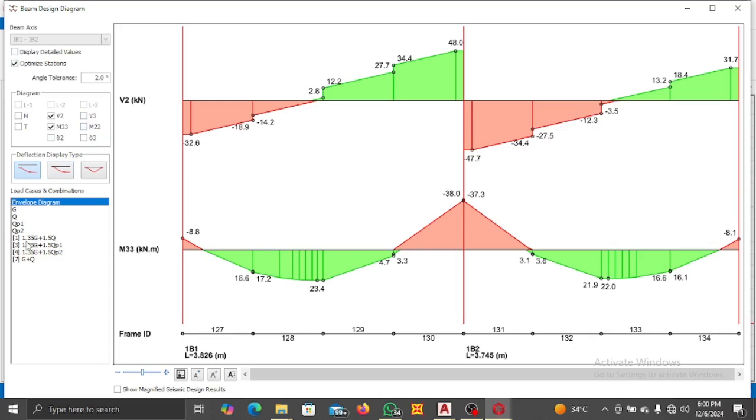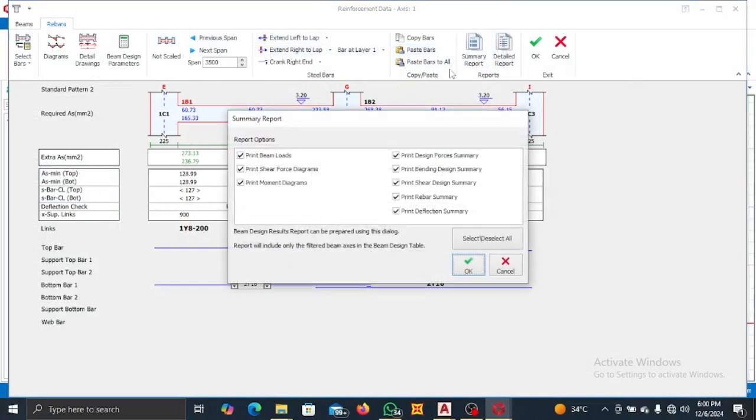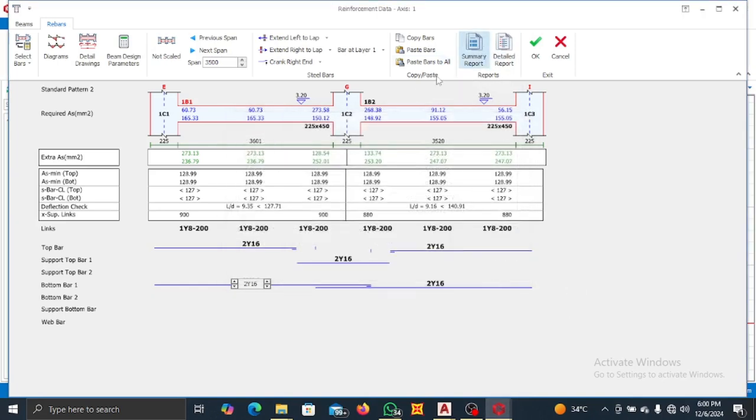Although it over-designs in some cases, it's always very correct as long as what you inputted is correct. So you have your shear force, you can use this to check your shear force, and you can end this. And if you want to produce working drawings or reports, you can just click here to create a summary report, or click here to provide a detailed report, depending on what you want, and you can convert it to a PDF.